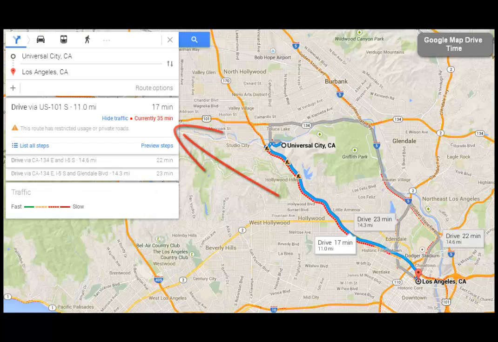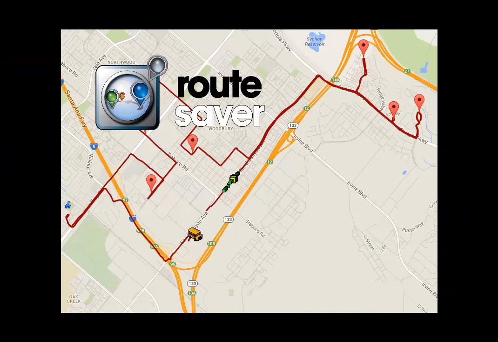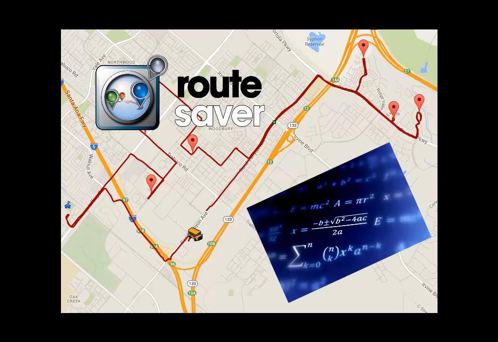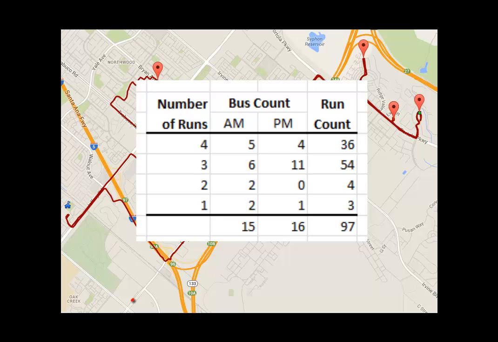Once all existing bus run data has been entered, we can now apply RouteSaver to look for more efficient ways to assign bus runs to buses. In a matter of minutes, the complex and highly sophisticated RouteSaver algorithms do their work. In the first pass through RouteSaver, keeping in mind no beginning or end run times were changed, one bus was saved in the morning, but none were saved in the afternoon.